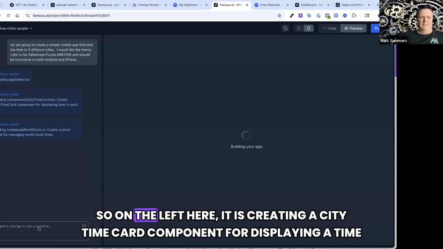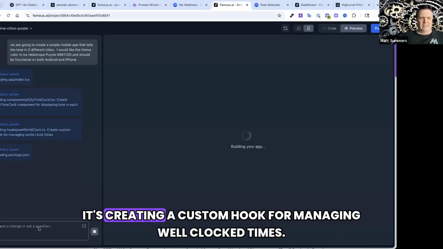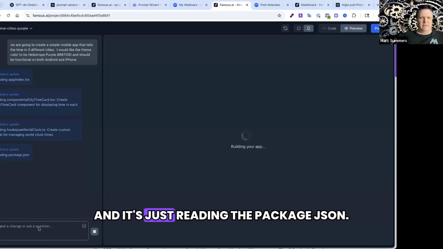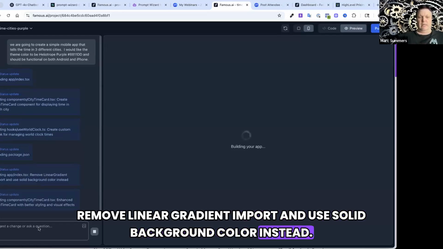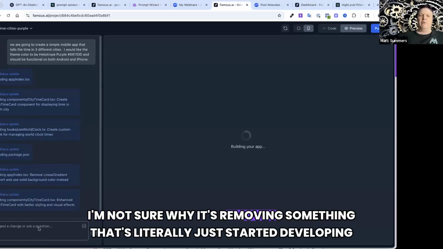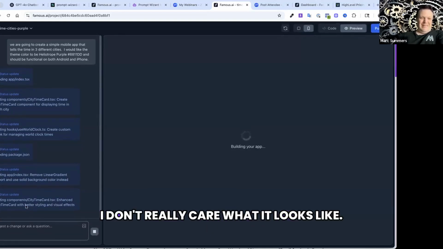So on the left here, it is creating a city time card component for displaying time in each city. It's creating a custom hook for managing world clock times, and it's just reading the package JSON. Move linear gradient import, and use solid background color instead. Okay, I'm not sure why it's removing something. It's literally just started developing this and it's already removing things. Anyway, it's all good. I don't really care what it looks like.